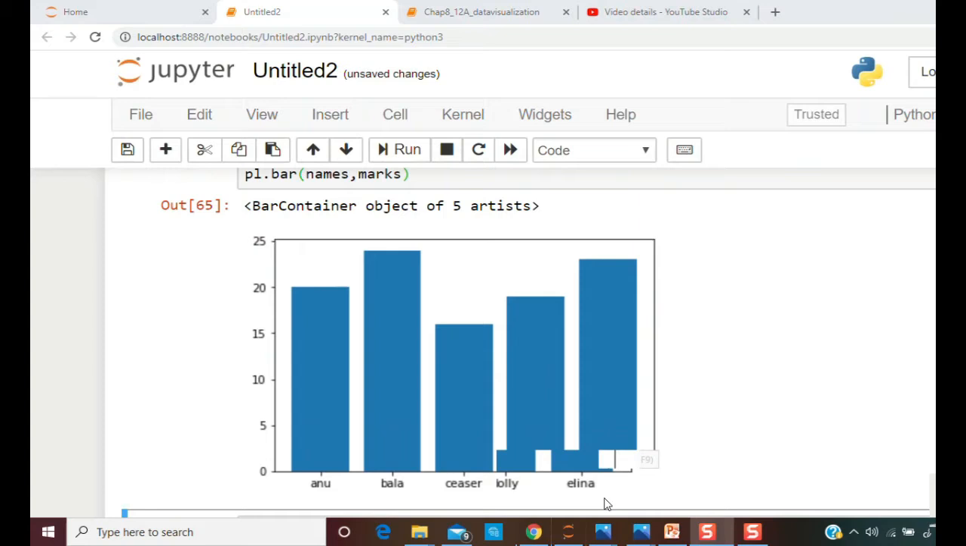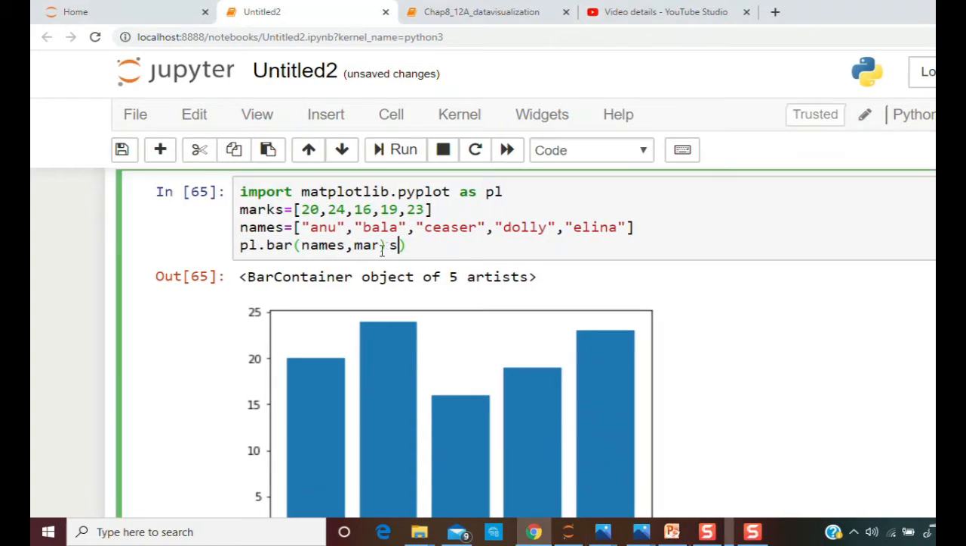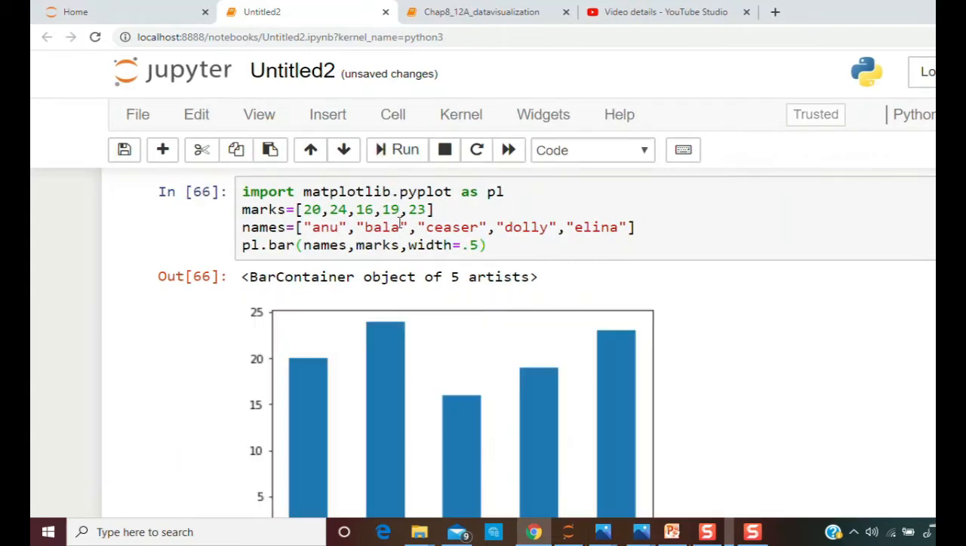By default, all the bars have the same width, but if we want the different bars to have different widths, what do we need to do? The first method: if we want to change the width of all the bars to a single value, for that we need to mention width equals 0.5 and run. The width will decrease. By default it was, I think, 0.8, now it's 0.5.